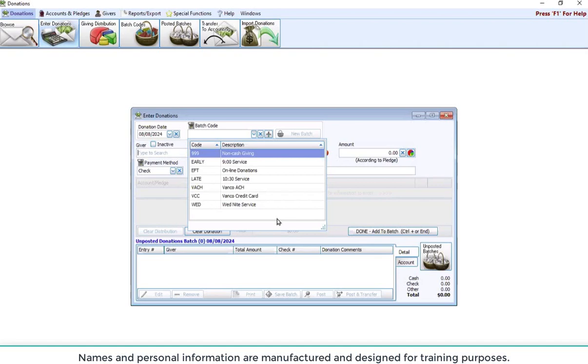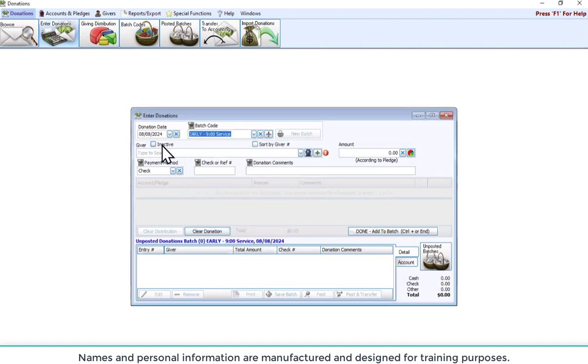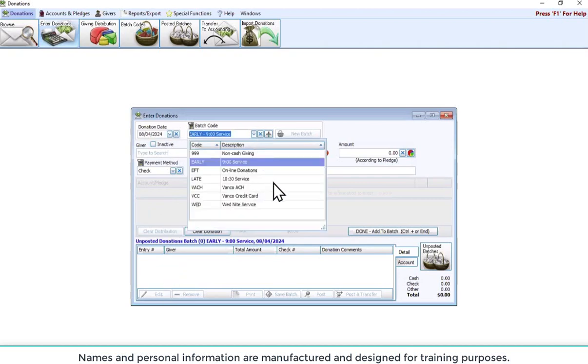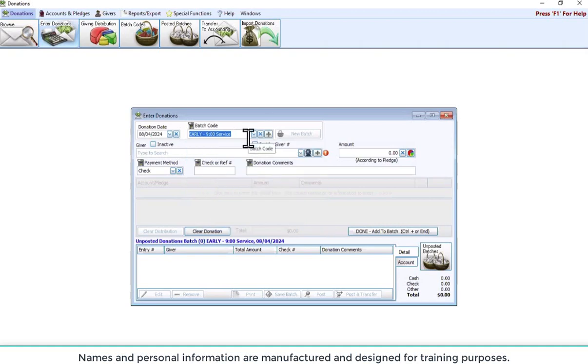A perfect example of that would be worship services. If you want to keep your 9 a.m. donations from, let's say, last Sunday, the 4th, separate from your 10:30 a.m. service, then you need to use a batch code field. If you do not care about keeping those donations separate, don't worry about the batch code.